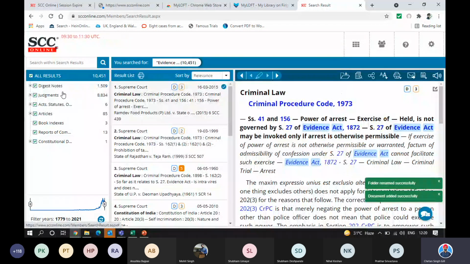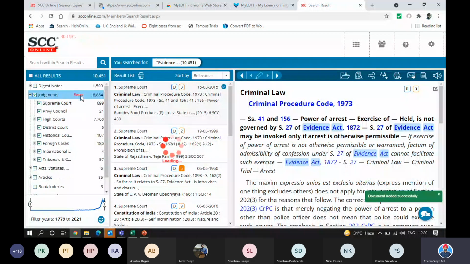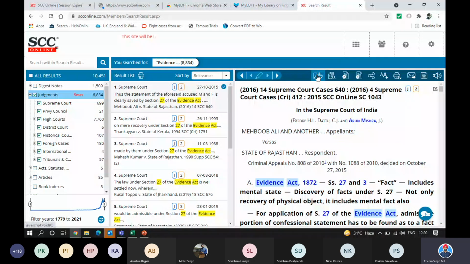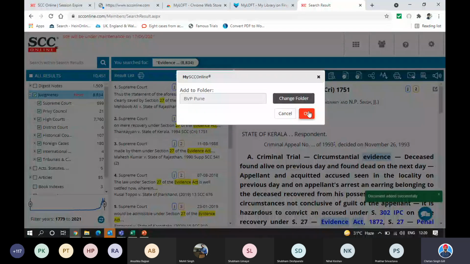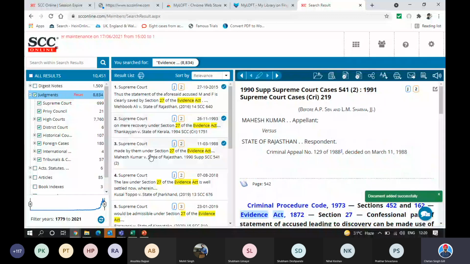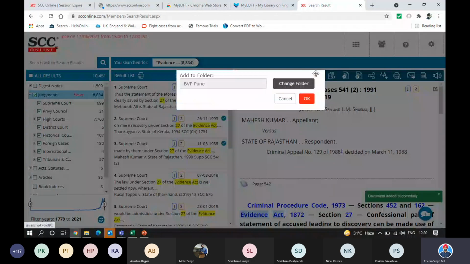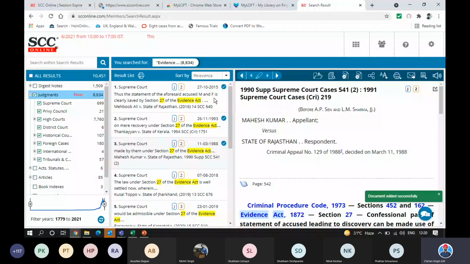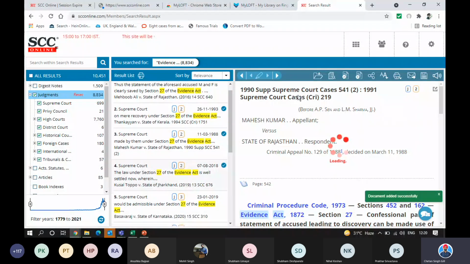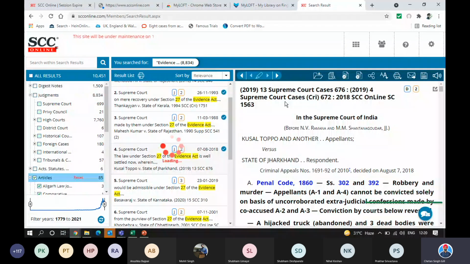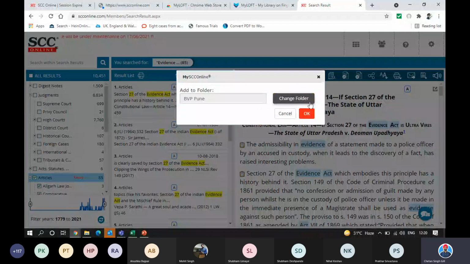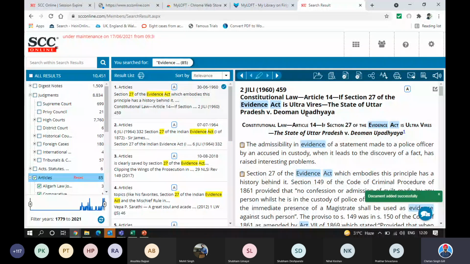One head node is there. Let me take judgments. You can add judgments, you can add articles, whatever you feel like, you can add all that over here. By default, BVP Pune was there, I took that part. Let's take this one again. By default, the same folder was selected, BVP Pune. Okay, so I've done three judgments. Let's take the fourth one as well. Let me add an article as well so that we can see it. Articles, acts, whatever you want to add, you can do that.